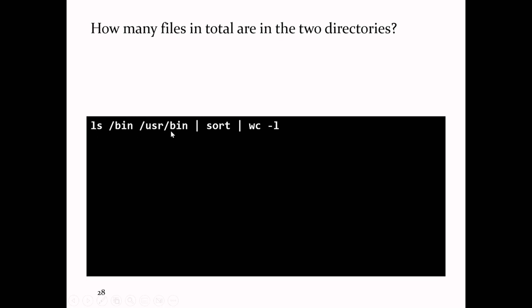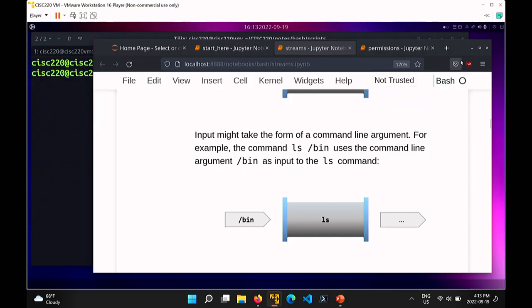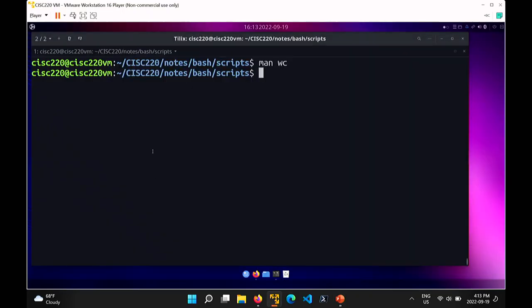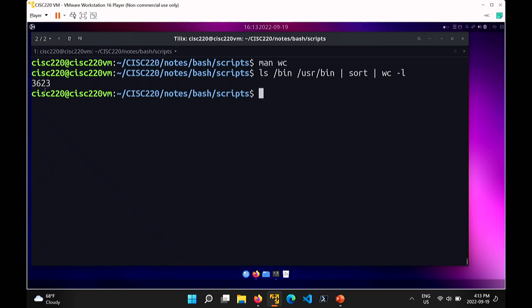So if I list all the files in these two directories, send them to sort, and send the output of sort to word count, it will count the number of lines that are produced by sort. Minus L counts just the lines. So that'll print out the number of files in both directories, assuming there's no weird file names in those two directories. So instead of sending it to less, I'm going to send it to word count. And now it says there's 3,623 files in those two directories. Bin and user bin contain many of the commands that are available to you in Linux, so you can see there's quite a lot of them.